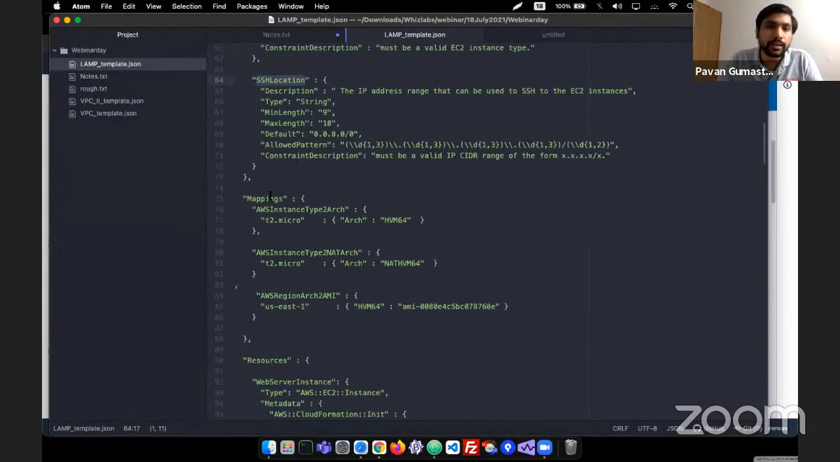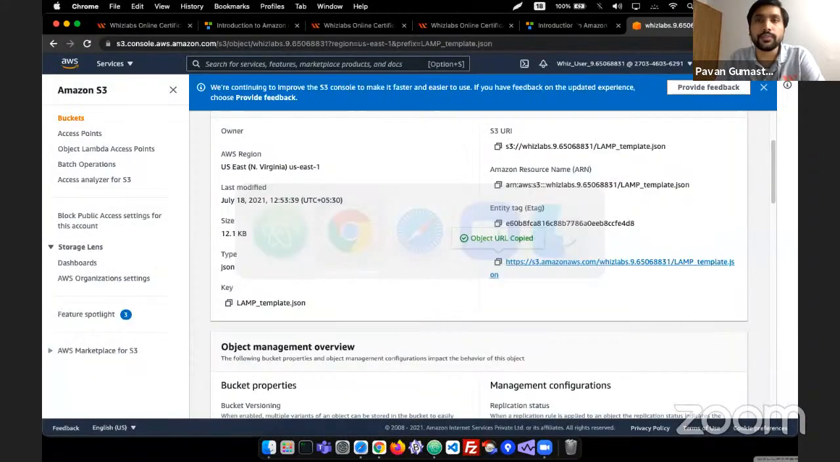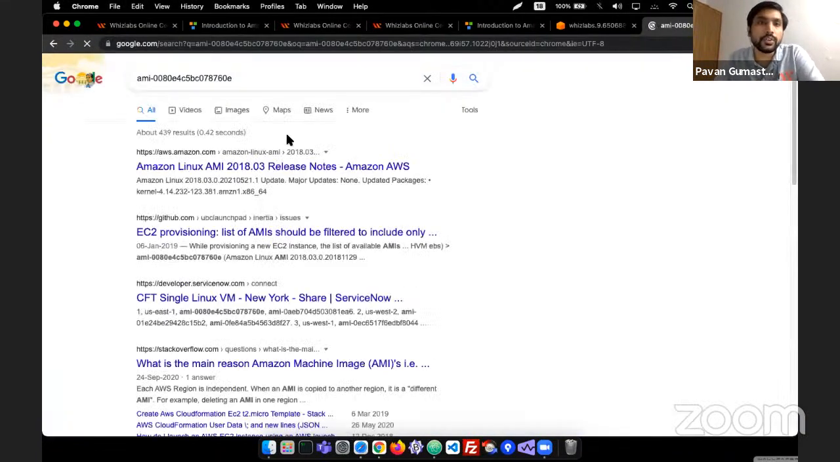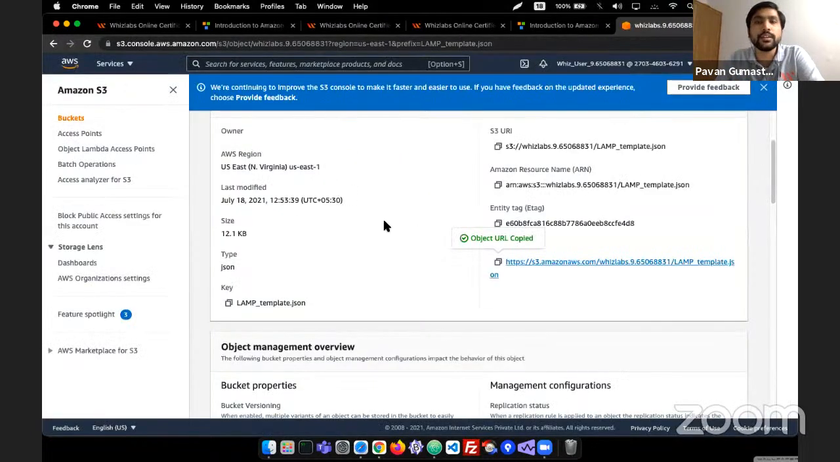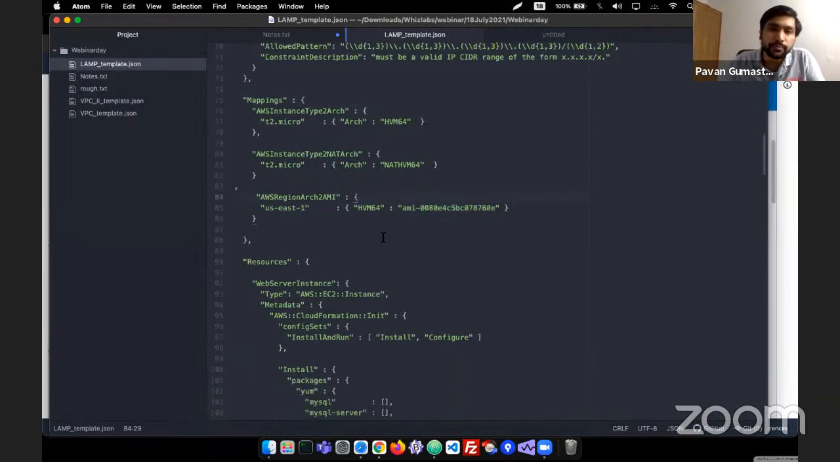In the mappings, we are saying what kind of T2 micro instance it should be, what kind of architecture it should have, and also what is the type of AMI it is using. So if you just search for this online, you will be able to see what kind of AMI it is. I'm just going to copy and paste it here. And here you can see I'm using the Amazon Linux AMI. This is a free Linux AMI provided by AWS, so I'm using that.